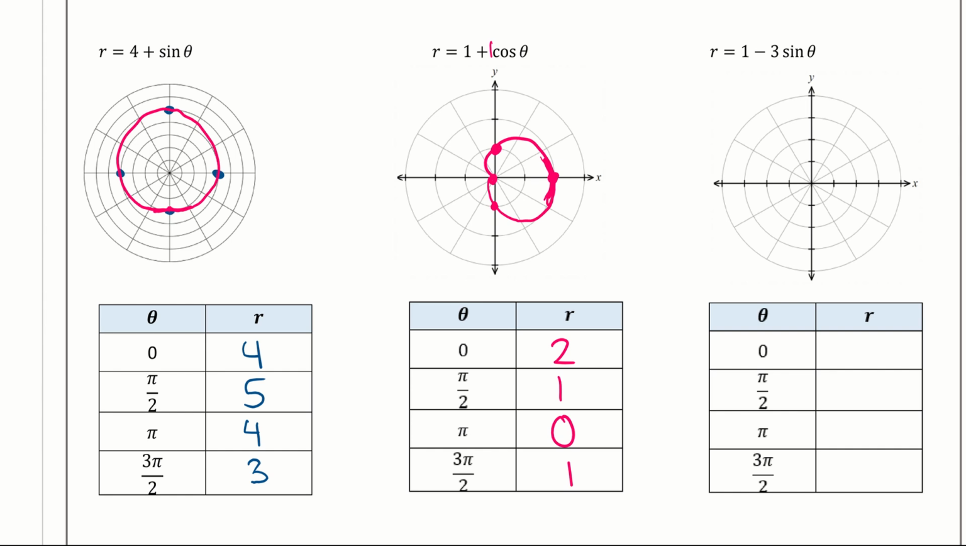All right, the last one, you could probably guess this is a limaçon with an inner loop. Notice how the B value is bigger than A. But if I plug in a 0, the sine of 0 is 0. 3 times 0, this part is still 0. 1 minus 0 is 1. At pi over 2, sine is 1. So this would be 1 minus 3 times 1, or negative 2. At pi, sine is 0 again. 1 minus 0. At 3 pi over 2, sine is negative 1. This is 1 plus 3 because I had negative 3 times negative 1, which is 4.